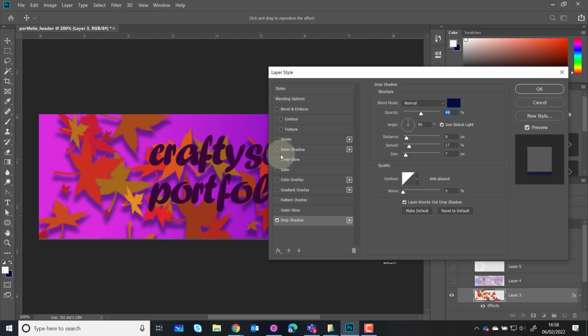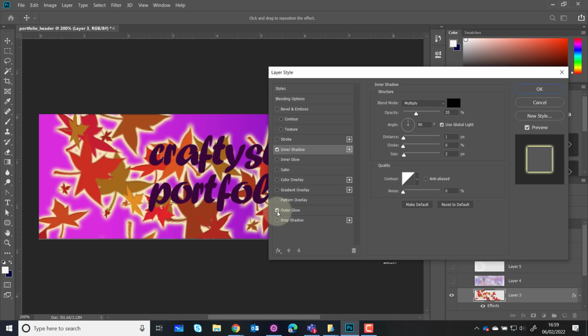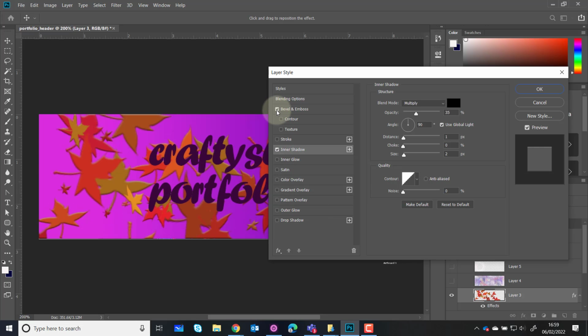Perhaps you'd like to actually put something like an inner shadow on. I'm going to take the drop shadow off so you can see the difference. So this is an inner shadow that's on here, and that puts an inner shadow on each of the leaves. Perhaps you'd like to put an outer glow onto everything. So what this will do is put a glow behind it. You might want to bevel and emboss, which is a bit of an unusual effect on here.